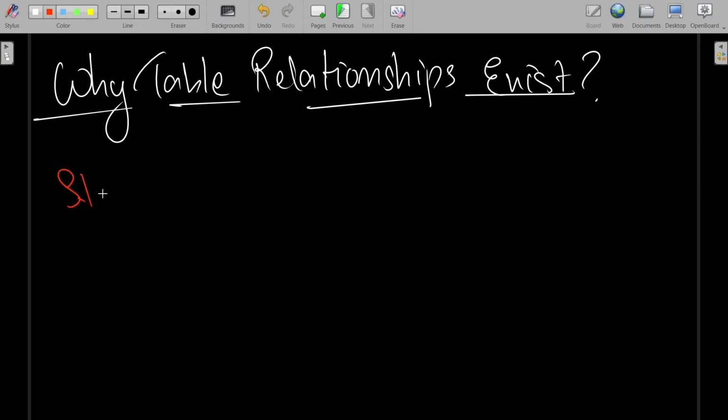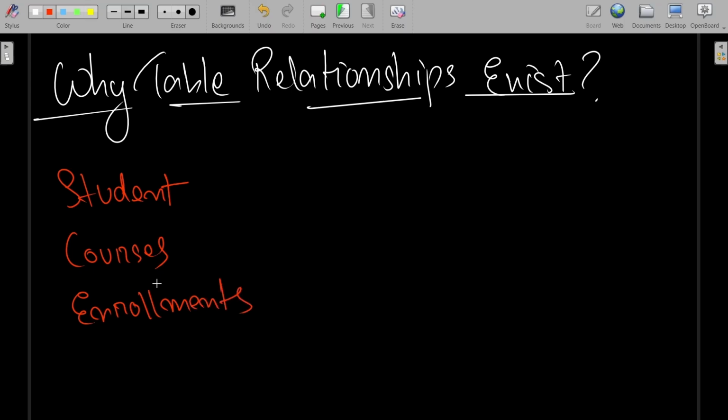Suppose there is a student table, a course table, and then an enrollments table. What do you see here? We see three tables: students, courses and enrollments. If we store everything in one table, is it possible? All the details of the student in one table, plus the course, plus the enrollments?